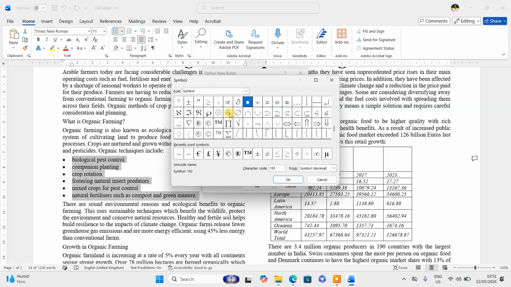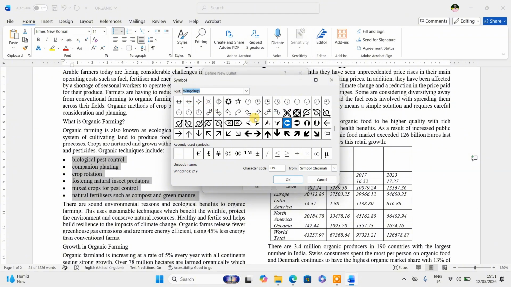Okay, so here we are. Now, you're most likely not going to find the star-shaped bullet right here. So you can click here and look for the option of Wingdings. All right. So Wingdings is where you find most of the bullets that you may not find anywhere else.